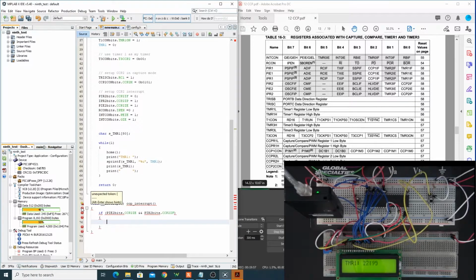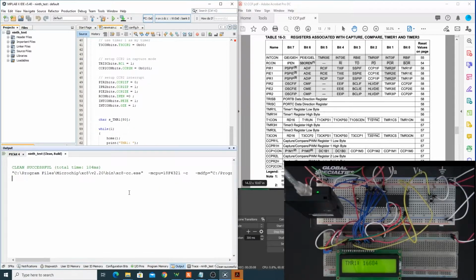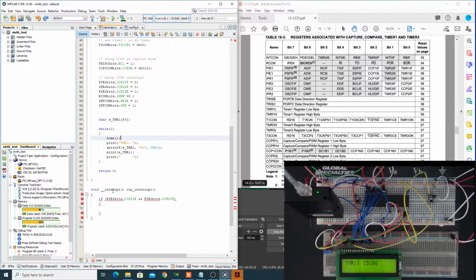Let's see what the message is. Okay, so I'll pause and figure out where the problem is. I probably forgot some squiggly line somewhere. All right, so the error was I forgot to put an R in here, and now everything should be fine.